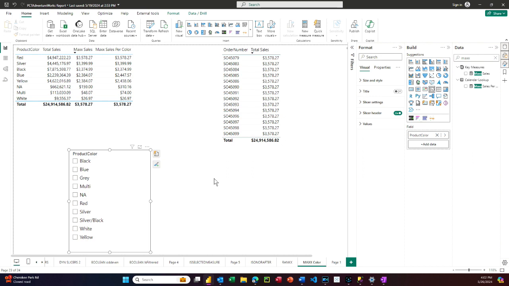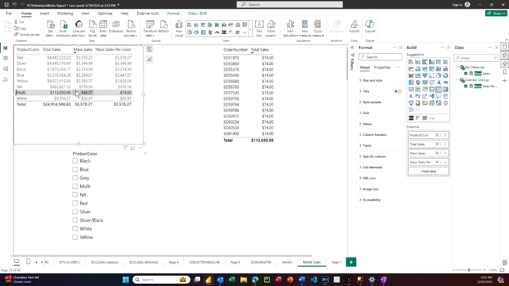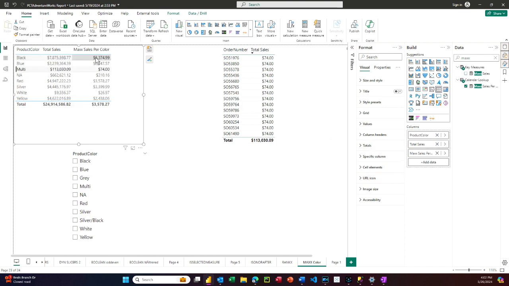However, we still have a couple of other problems. One, this total is not a total. Let's take max sales off our table. This total is not a total of this column. It's the maximum amount in this column. Sort descending. See, 35, 78, 27, 35, 78, 27. So we don't want that.